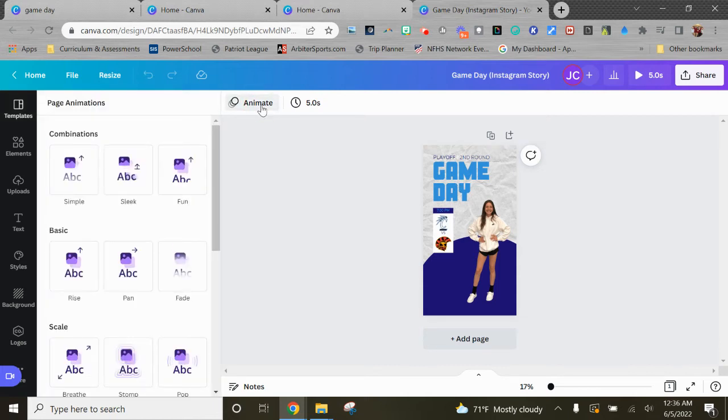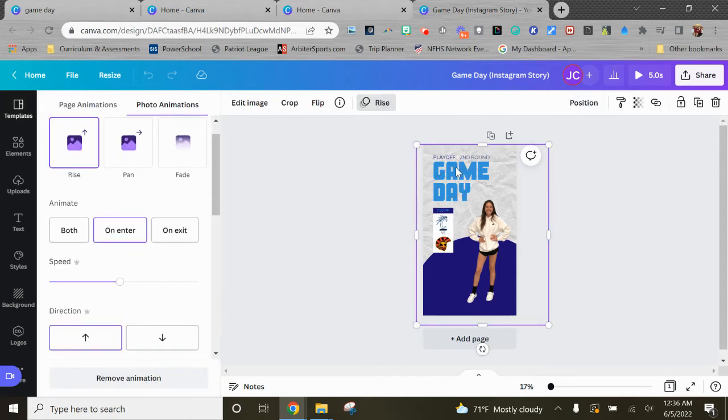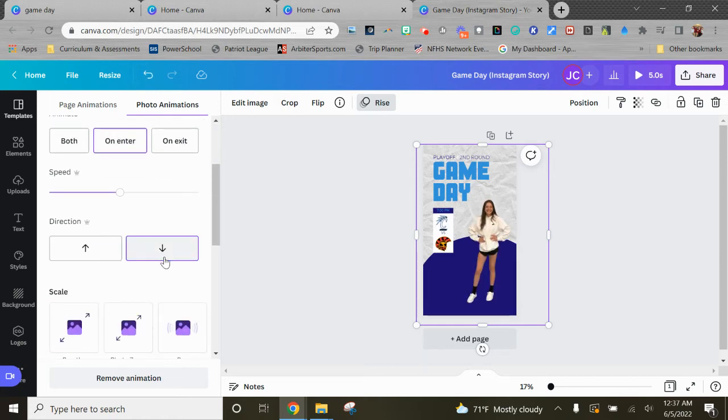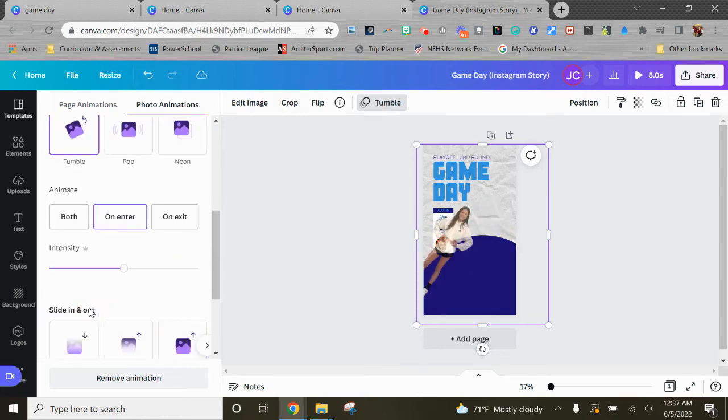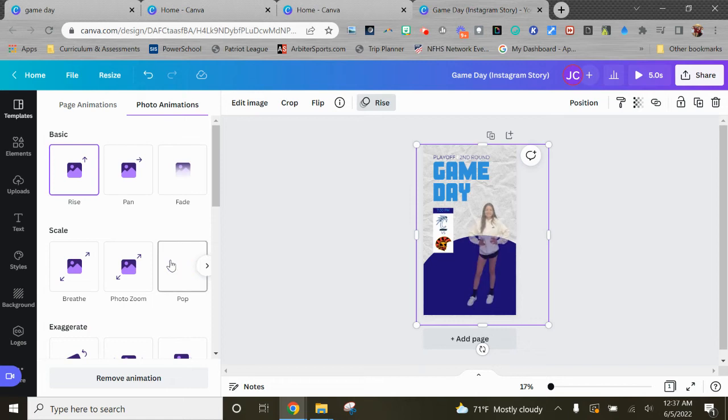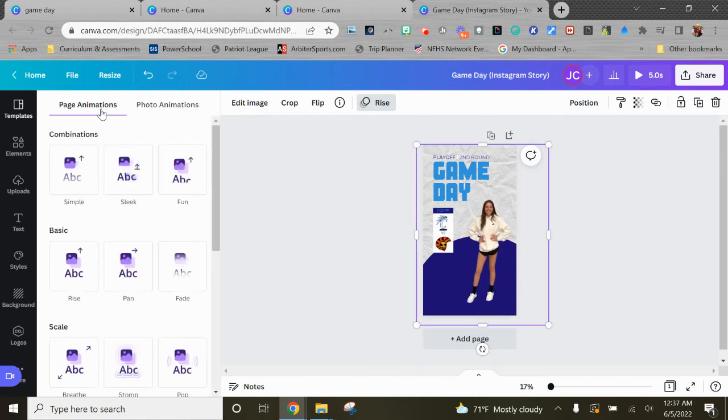So I can go ahead and animate, and I can click on specific things that are part of that. I've got that photo element animation, which is here on the top. Let's say I want to have it come down, or maybe I want to have it tumble in, or photo rise up. So there's lots of choices. Additionally, I can do that for the entire page where all of the elements come in, which is maybe something you've seen more, something like this.